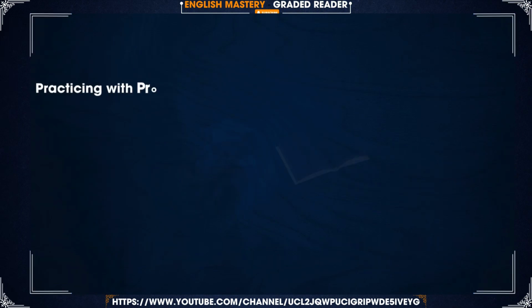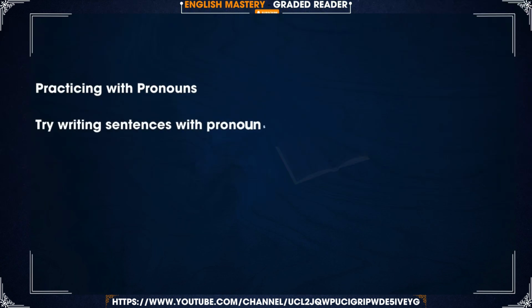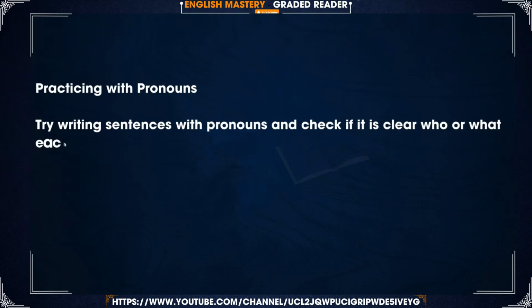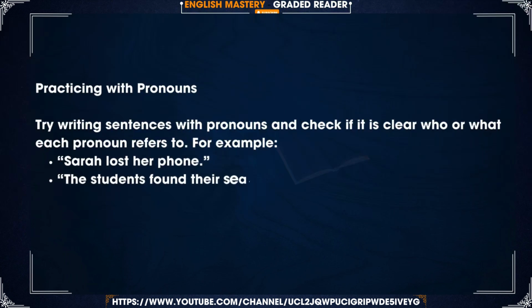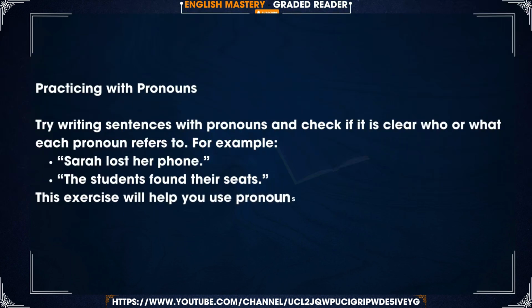Practicing with pronouns. Try writing sentences with pronouns and check if it is clear who or what each pronoun refers to. For example, Sarah lost her phone. The students found their seats. This exercise will help you use pronouns correctly.